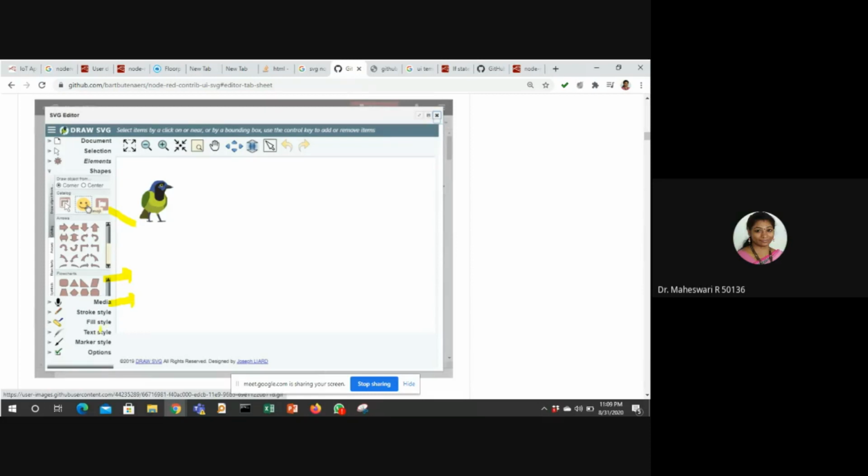You can fill your styles. You can add text to your style. You can write text onto it. Then you can create a marker. So like this, many very interesting options and tools are available in this SVG editor. So you can open this SVG editor, then you can start working on it.